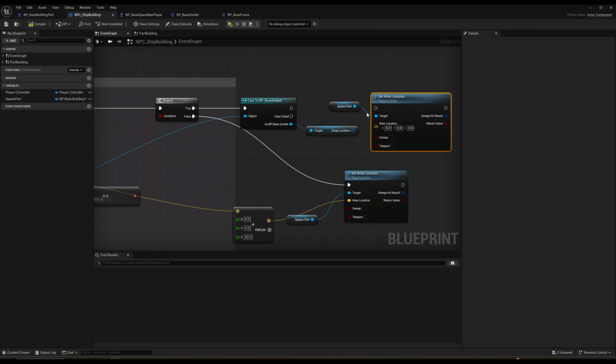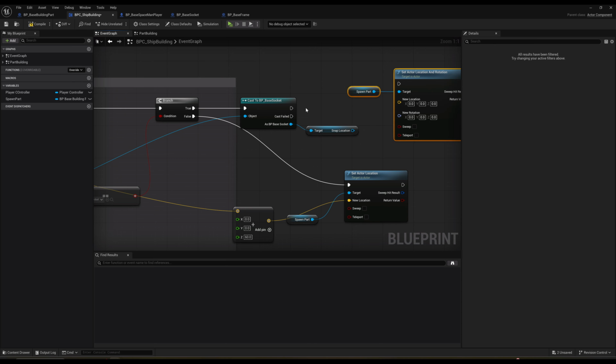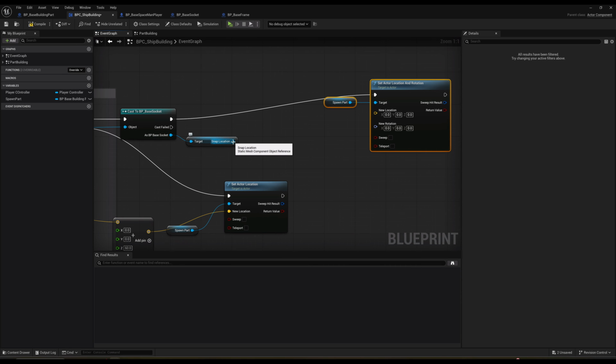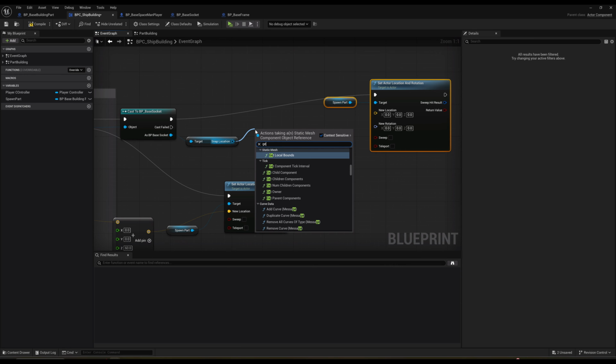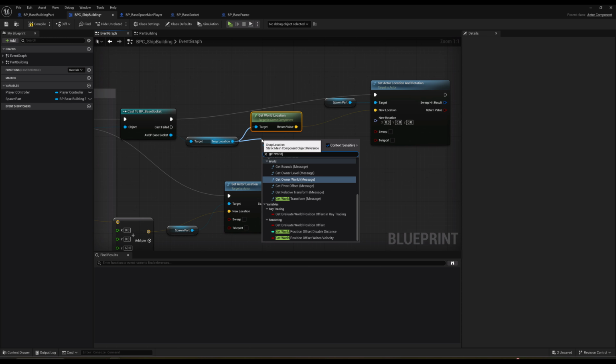Actually, we need to set actor location and rotation, because we need to make sure that they are aligned exactly the way we're looking for. And now we basically need to get the actor's world location. So we plug the world location there, and get world rotation.